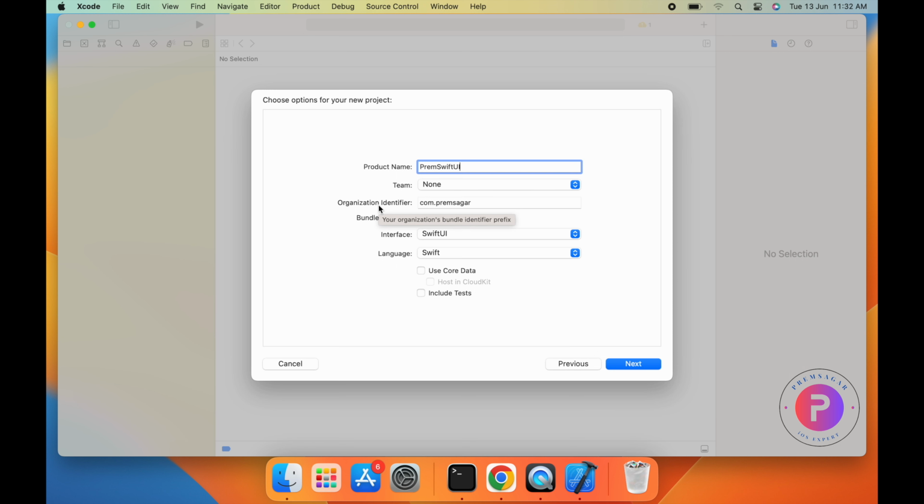Organization identifier. This is a reverse domain name that uniquely identifies your application in app stores. Choose something like com.organization-name.application-name. Bundle identifier uniquely identifies a single application throughout the system. Typically, we use a reverse DNS format for bundle ID. Bundle IDs are case sensitive.